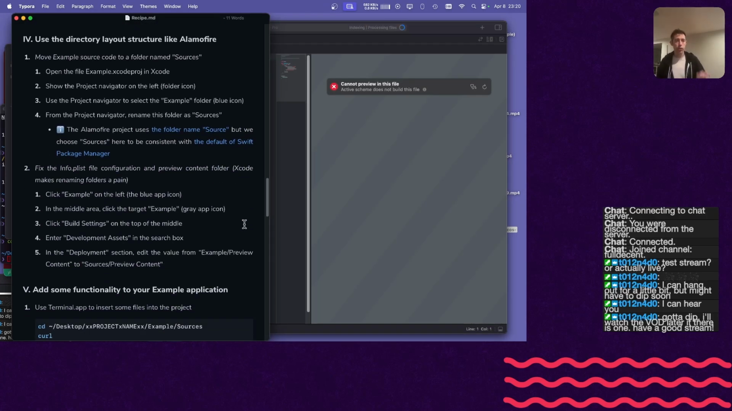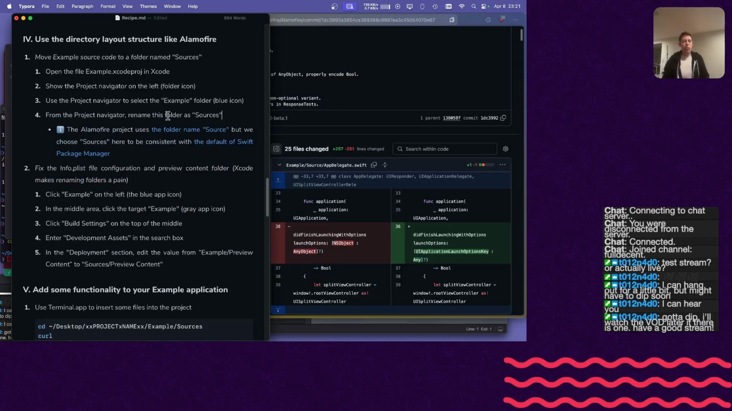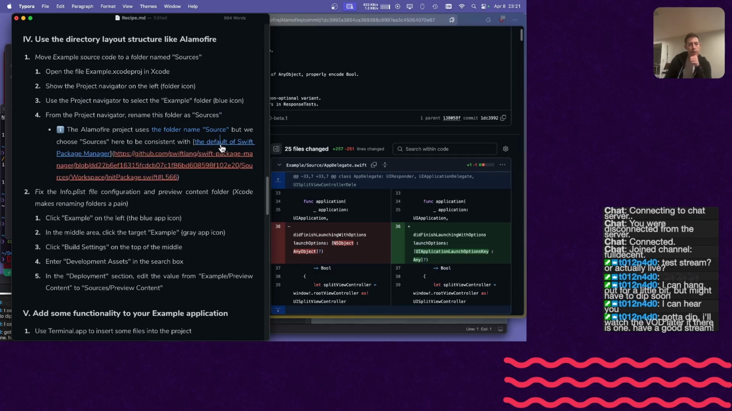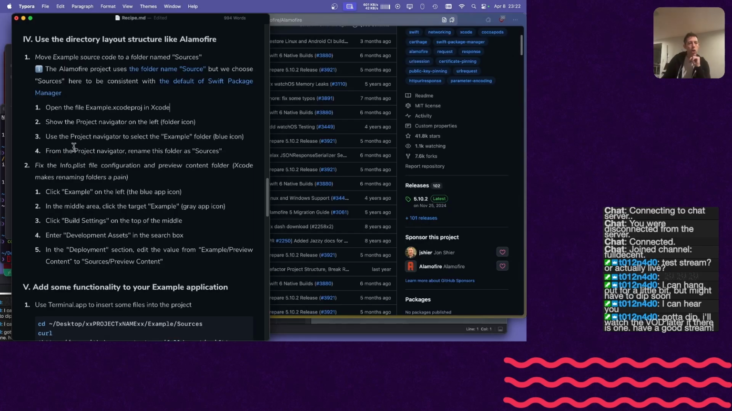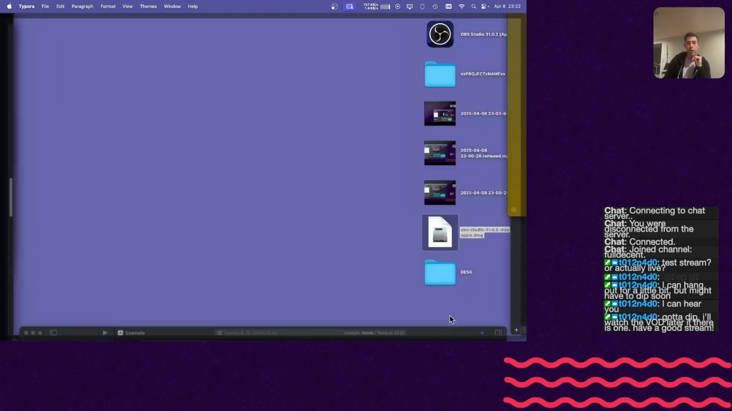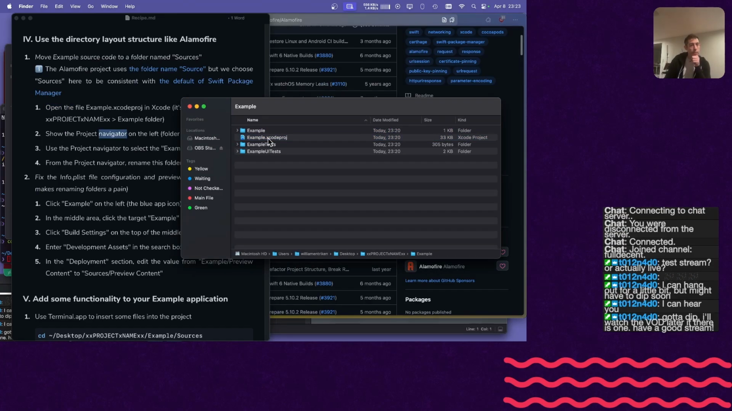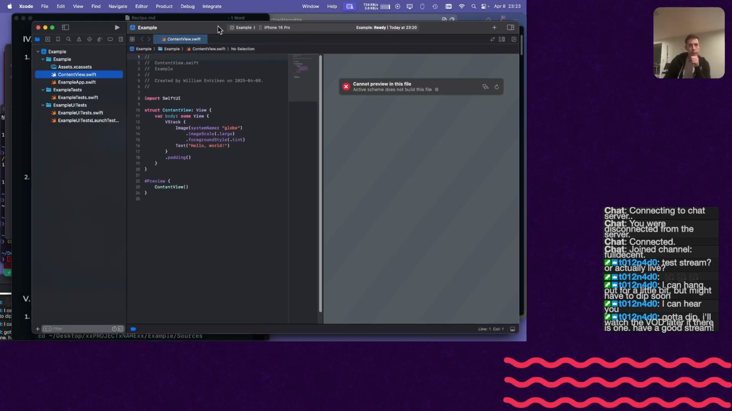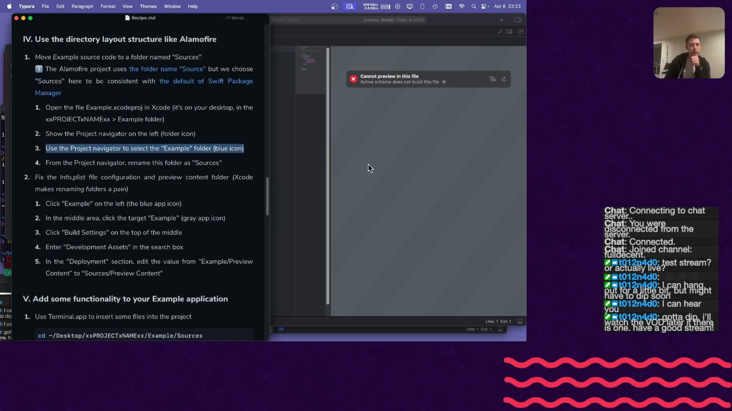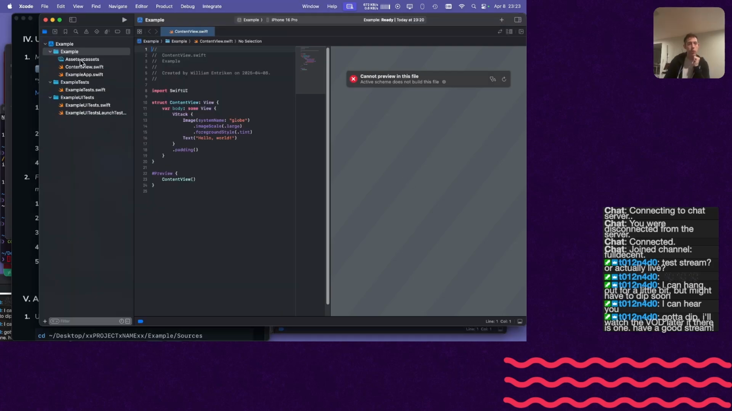Use the directory layout structure like Alamofire. The Alamofire project uses the folder Source, but we chose Sources to be consistent with the default of the Swift Package Manager. Open the file example.xcodeproj in Xcode. Example folder, blue icon. From the project navigator, rename this to Sources, okay? Sources.